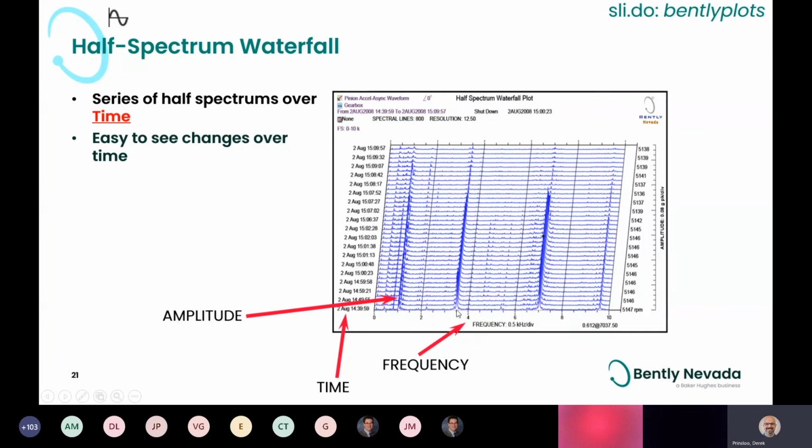Likewise, this 3.5 kilohertz looks like it reduces quite a bit. And there might be other stuff happening down here in the lower frequencies. But by being able to lay out a series of spectrums over time, we can see some useful information for them. And again, this is a waterfall plot.